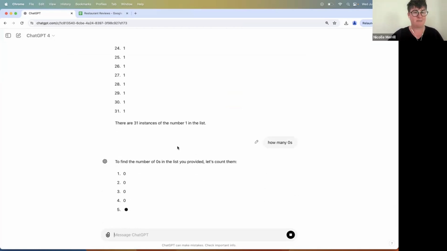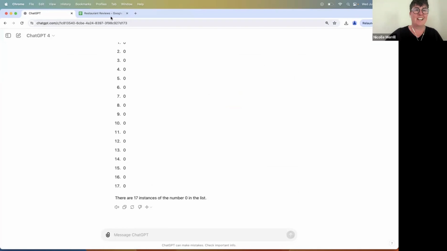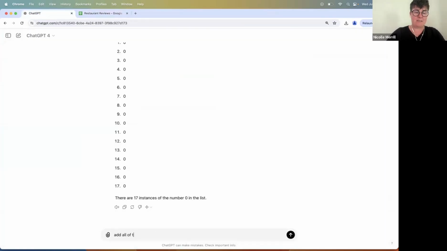Now, how many zeros? Okay, so it's going to count. It's literally going to count them. It says 17, and no, there's not. So now add all of the ones and zeros together.